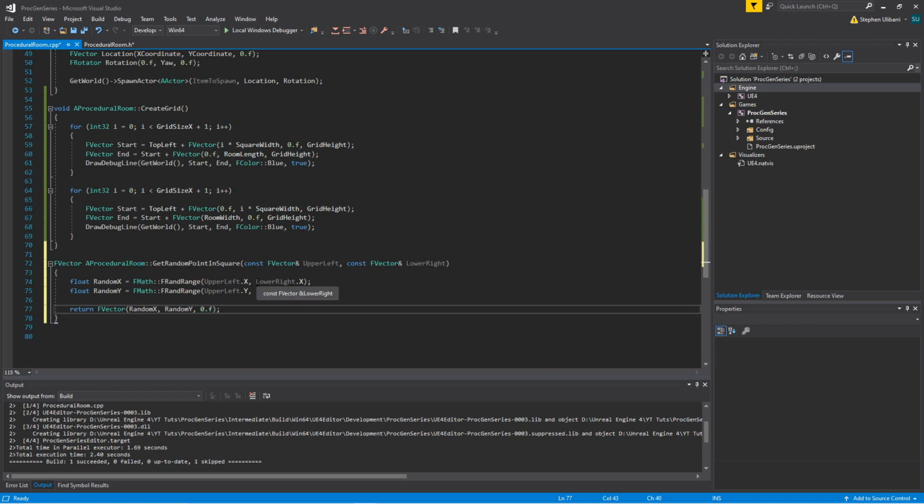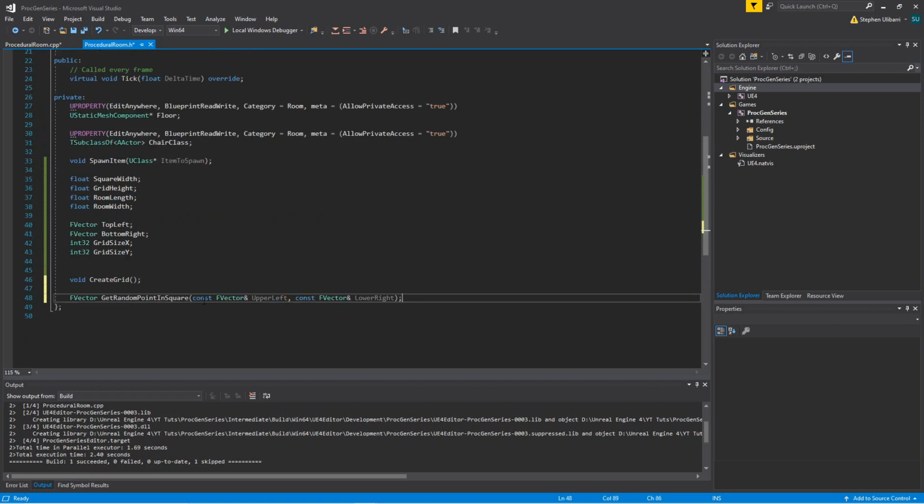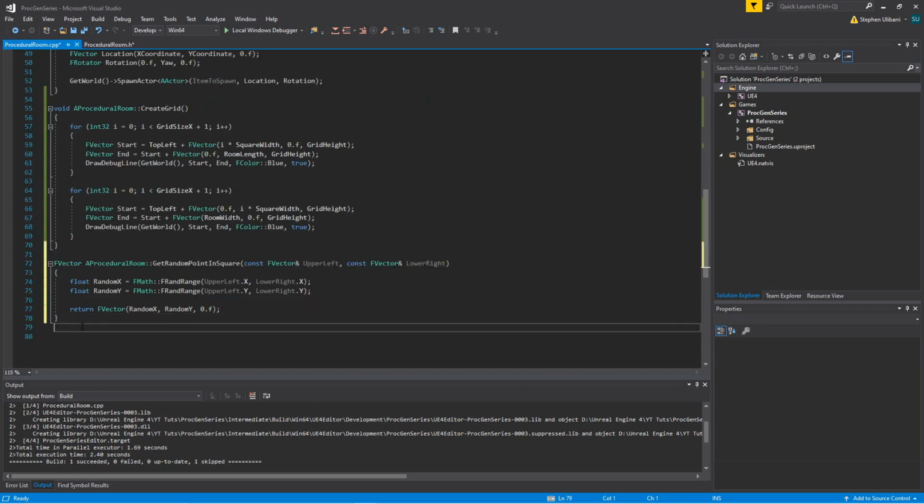So there's our GetRandomPointInSquare function, and now I'd like to place some points on the grid. So let's make another function for doing that. Let's make a void function, and let's call it PlacePointsOnGrid, and it's also going to take 0 parameters. And we're going to go ahead and define this in here.